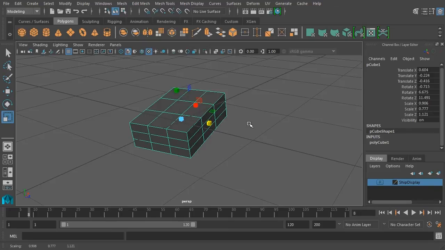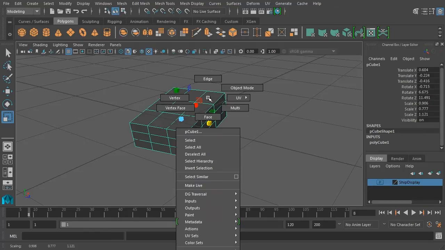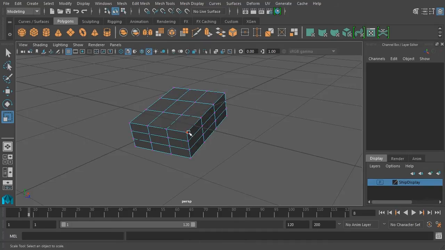So we need to go into component mode to do that. There are several ways that we can go into component mode. One way would simply be to right-click on our model and choose a component to be able to select. For polygons, there's three different components that you need to know: edges, vertex or vertices for the plural, and faces. So let's go into component mode by choosing vertex. This will allow us to choose those particular points.